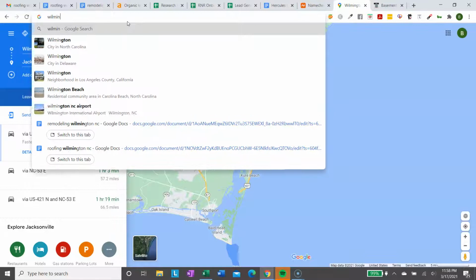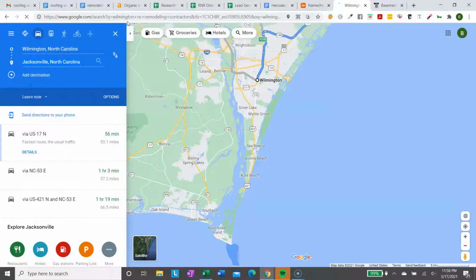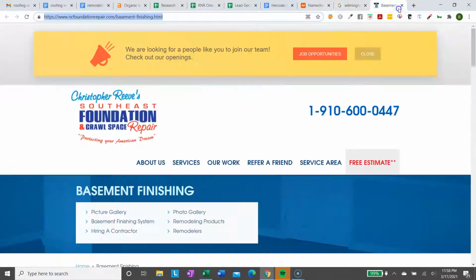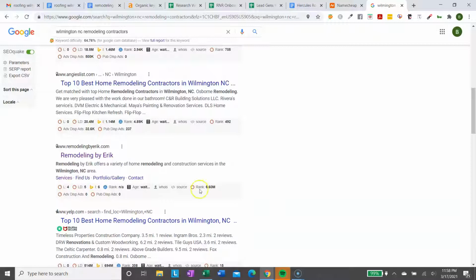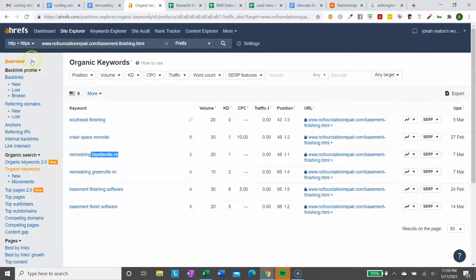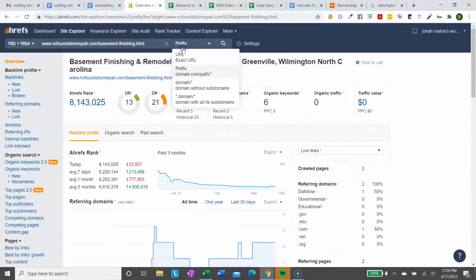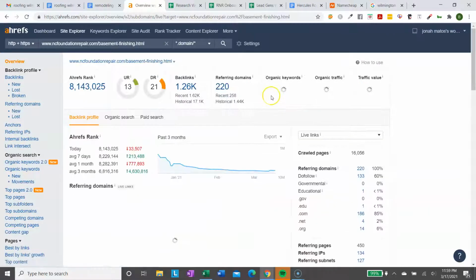Wilmington remodeling contractor. So let's look at who's ranking number 1 for that keyword. Still the same guy. Okay, well, let's give his website another chance. So instead of doing prefix, we'll do domain with all its subdomains. And so we'll see every keyword that he's ranking for on his whole website.